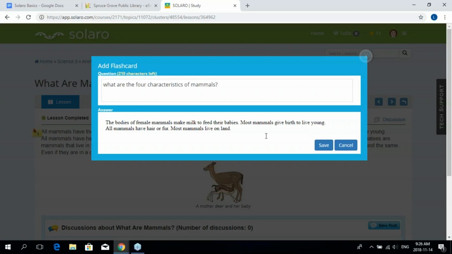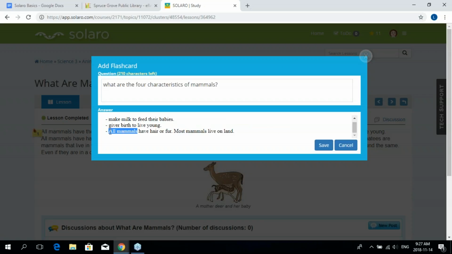And here's the answer. I can edit the answer to make it more, kind of point form and snappy to remember. So I'm going to get rid of this and put in make milk to feed their babies. Going to delete here. Give birth to live young. Have hair or fur.